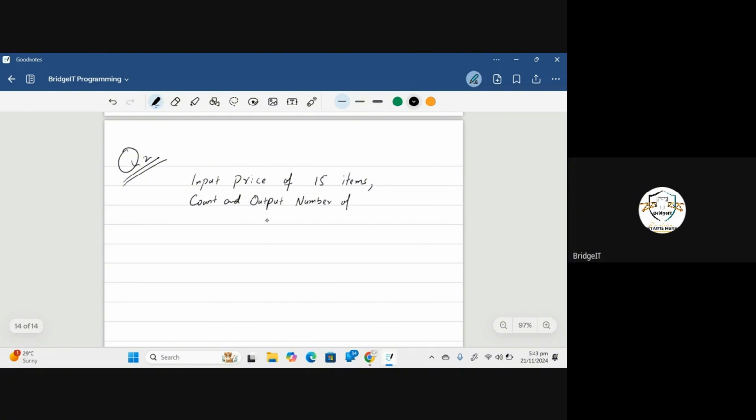Number of items having price below 5,000. Output the highest price.